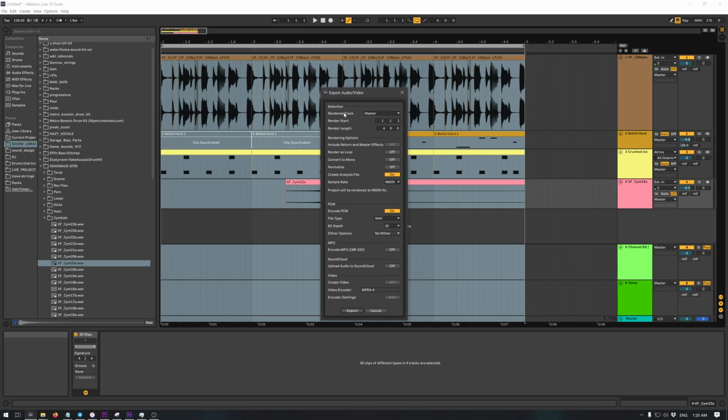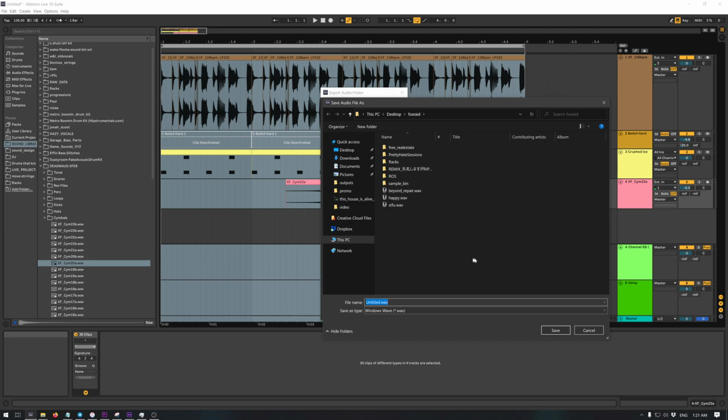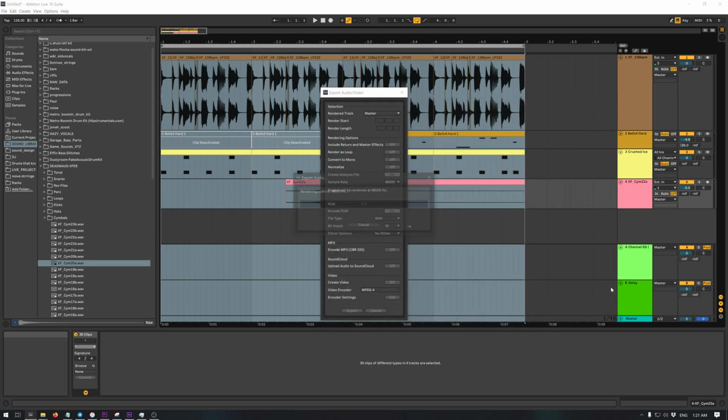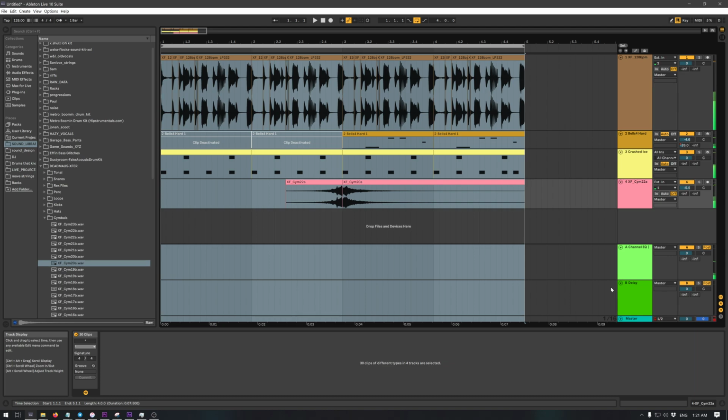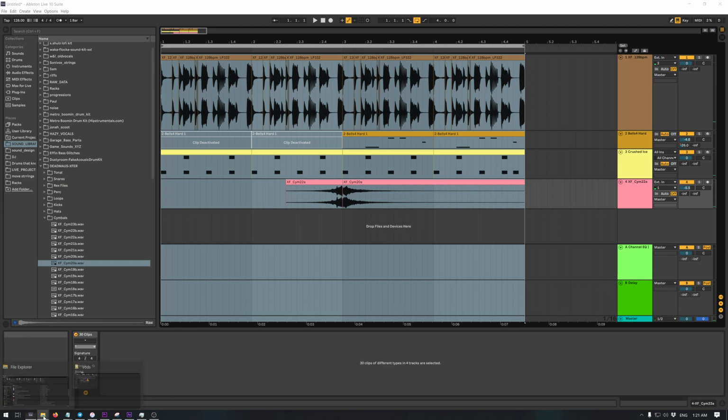And then rendered track master. So this is your master track. This is where all your tracks get summed to, this one right here. Hit export, and it'll ask you what you want to do, where you want to save it. Name it something. Hit save, it renders out, and then now you have the file rendered.